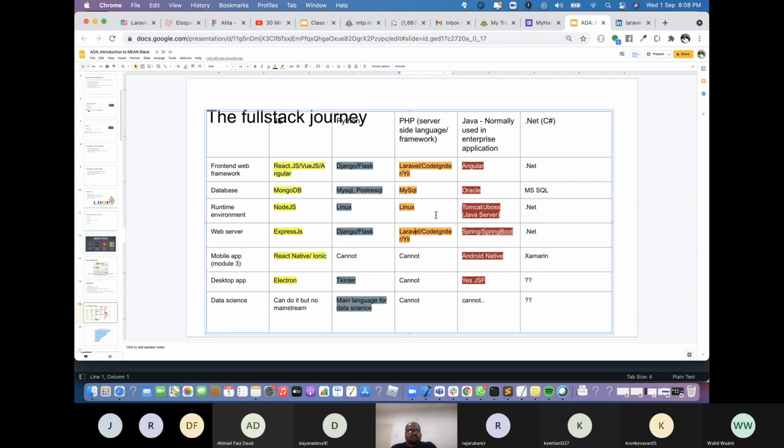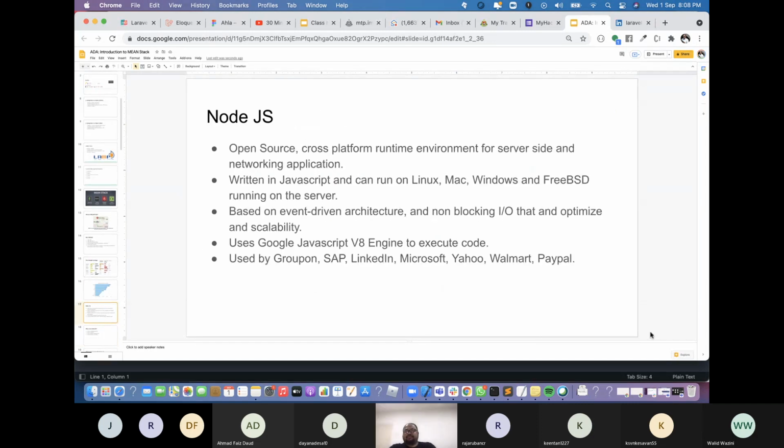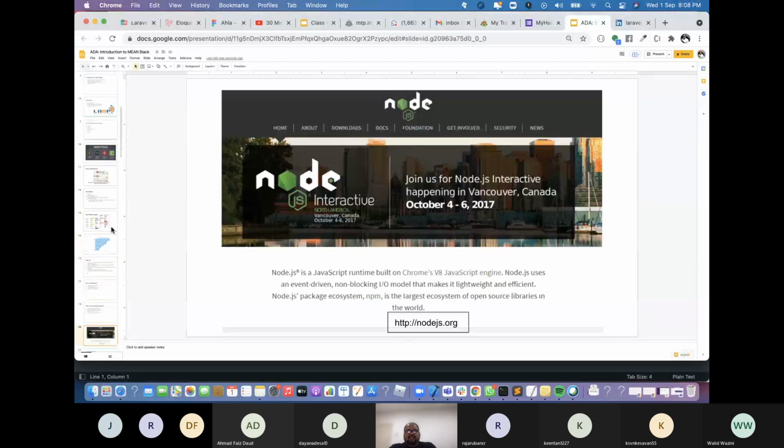Okay, I think more people are already in, so we can just go directly to Node.js. Open source, all right? We're going to build the Node.js application.